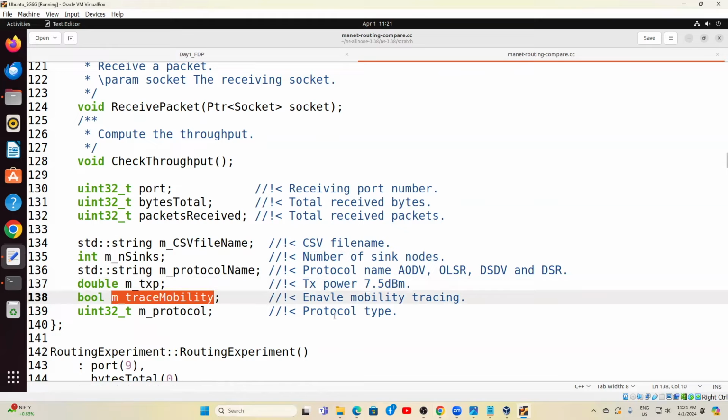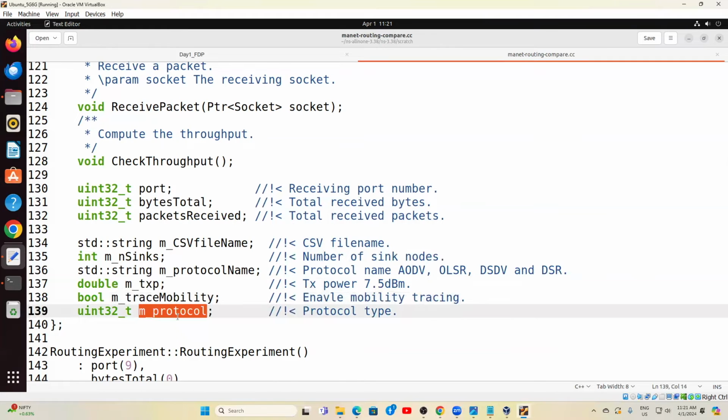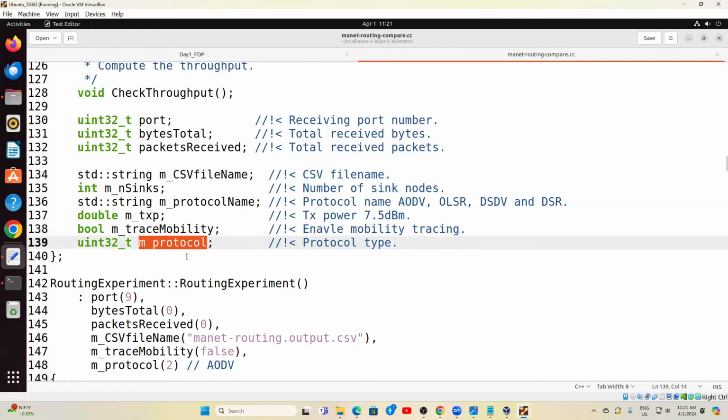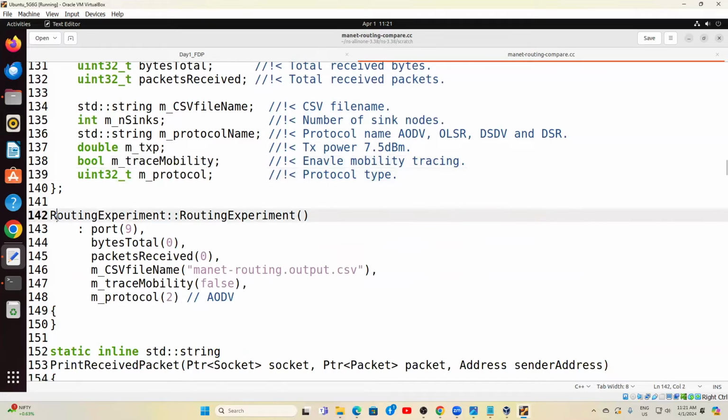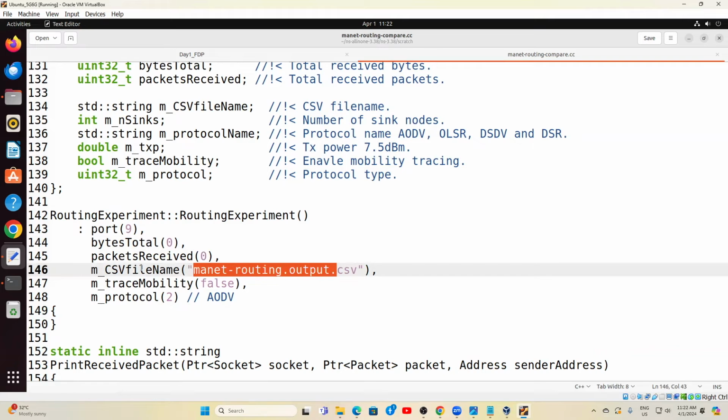Then trace mobility. If the nodes are moving here and there and you want to trace how they are moving, in that case it's a Boolean variable. Then the protocol that I want to select, number 1, 2, 3, 4 like that. Okay. Now routing experiment, I'm just creating one constructor. Port number by default is 9. The total number of bytes initiated is 0. Received packets is 0. The name of the CSV file is manet-routing-output.csv.